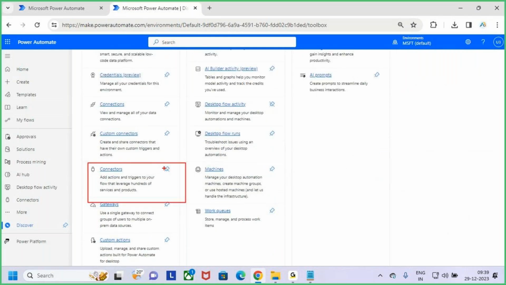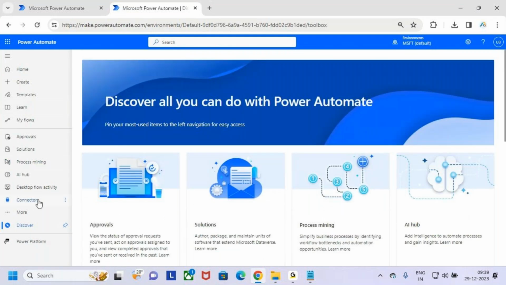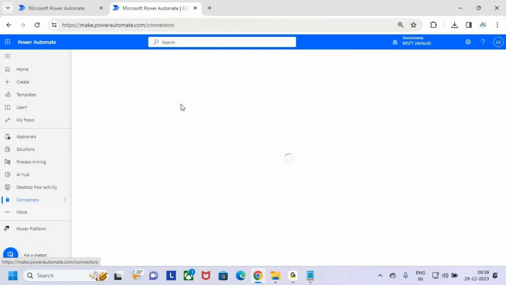From here you can pin them. You can pin it, and you will be able to see it here. By default, if you are not able to see it here, go to more, click on discover all, go to connectors, and pin it here. When I click on pin, it will be available. If I click on unpin, I'm not able to see the connectors here. See, I'm not able to see it now. Now go and click on pin. Now I'm able to see the connectors, guys. So like this, you can view the connectors.